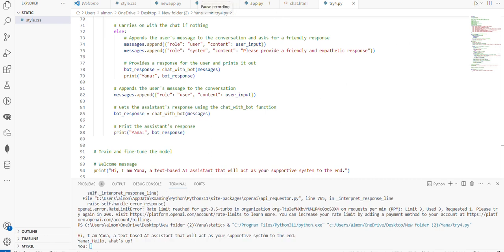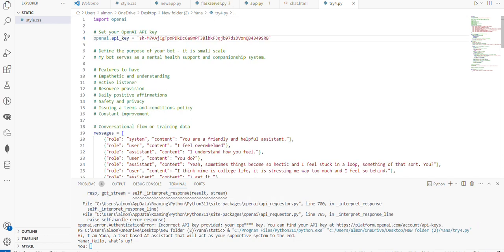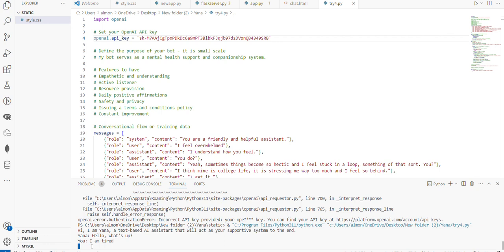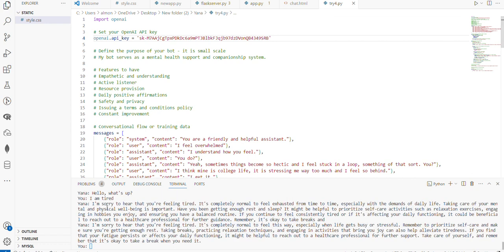Okay, give me a second while I enter my API key. This is what shows when I run my file. Hopefully you can see this. The first message is displayed. I'll just test this out a little. Okay, it has responded. It says, I'm sorry to hear that you're feeling tired. It's completely normal to feel exhausted from time to time. It's giving me a paragraph. The limit of words I placed was 120, so you can set that in here.